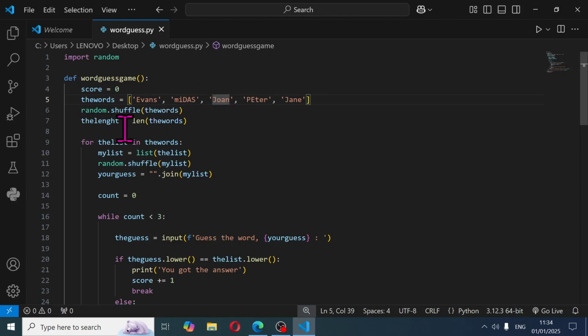The next thing I did was to define a variable. I call it the length, to get the length of this list. So the length is gonna be 5 because the length of this list is 5. 1, 2, 3, 4, 5. Now I declared a for loop to iterate over this list. So when the application runs, it moves through the entire list until the names are exhausted. That's why I say for the list in the words.